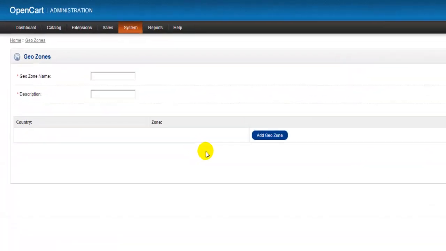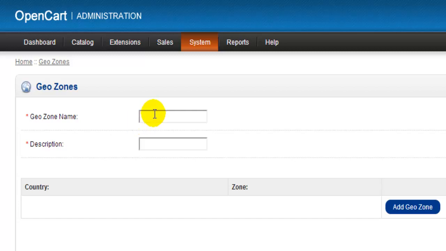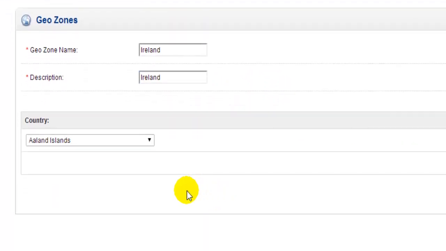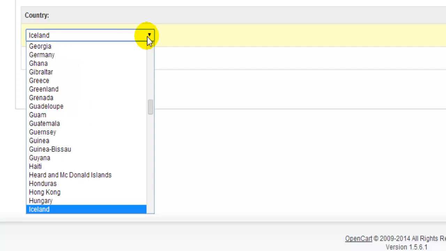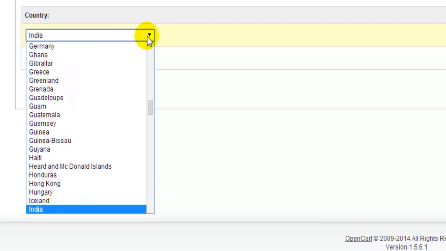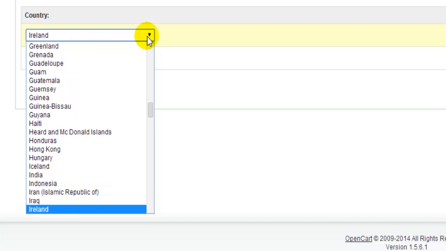And the first thing I have to do is give the geozone a name. Then I give it a description, and I'm just going to keep the description the same as the name. Then I come down here and I add geozone. Now the geozone here, I have to select my country for my geozone, or even a group of countries if it was applicable. So I'll just drop down the menu here and I'll start to type the letter I for Ireland, and all the I's start coming up. So I keep pressing I until my country comes up.